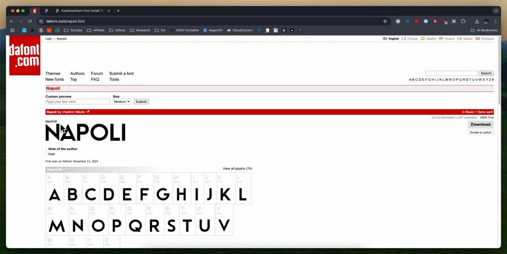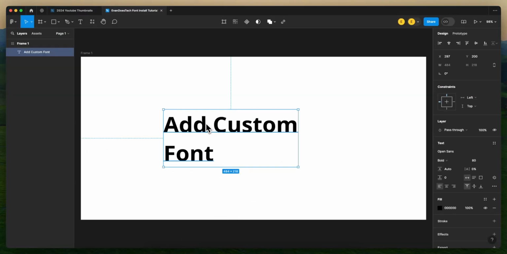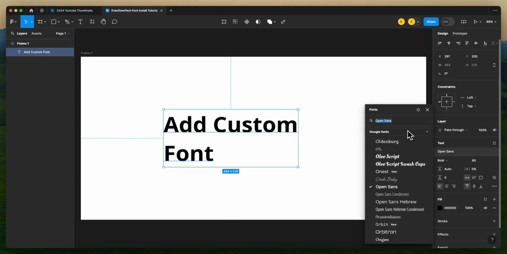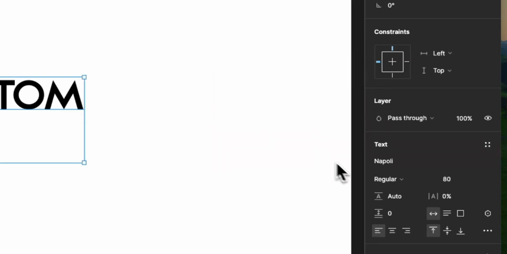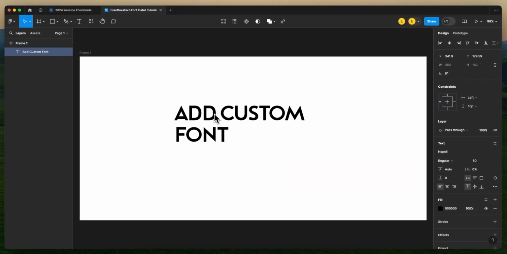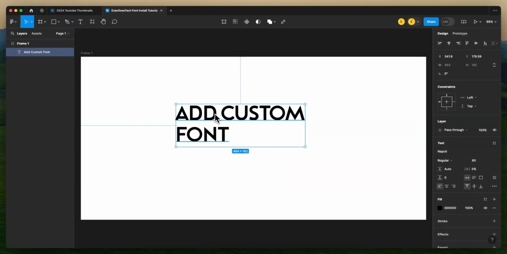And so if we remember, the font name is called Napoli that we just downloaded. So I'm going to go ahead and select my text and then search for the name of that font, which is Napoli. And now we can see that it actually shows up in our Figma search. And if we go ahead and select it, we can now use this font throughout our entire Figma project, as well as any other Figma project that we want to create.